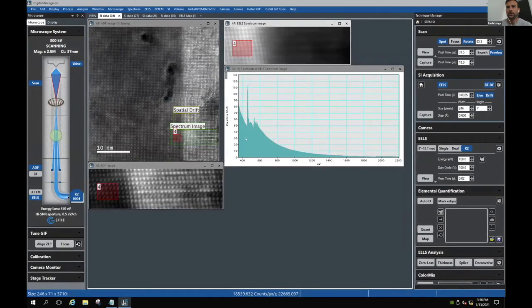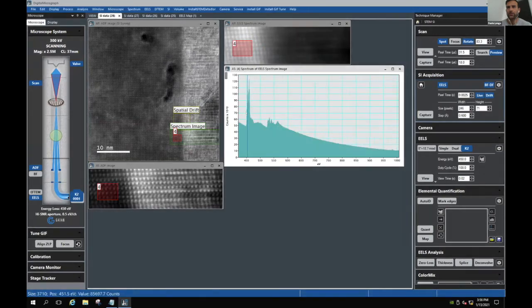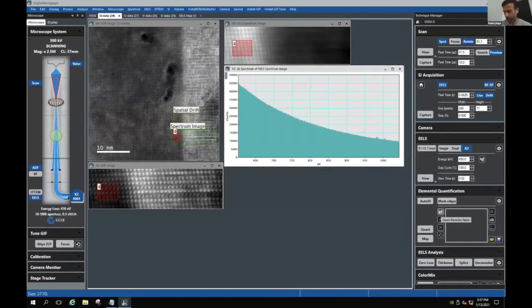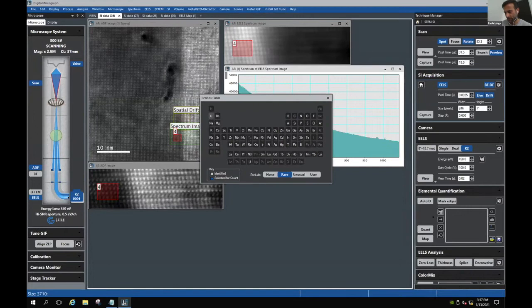So let's look at the quality now, with some frames together. So still pretty good energy resolution, very good quality. And you know, you can still do your maps. Same as before.